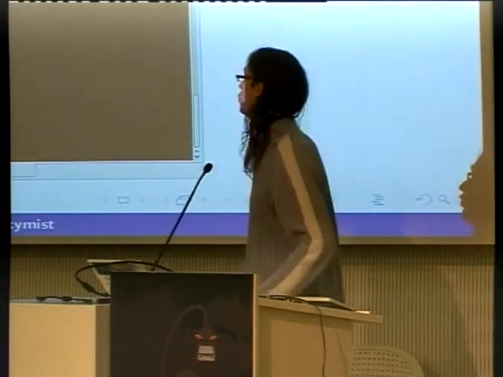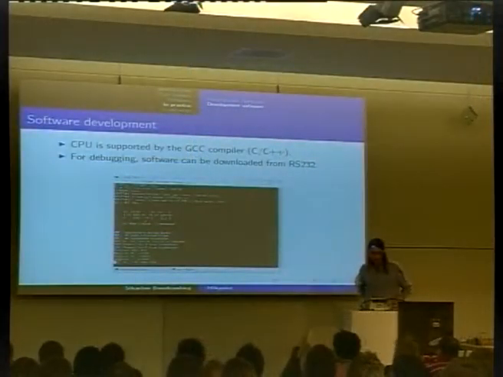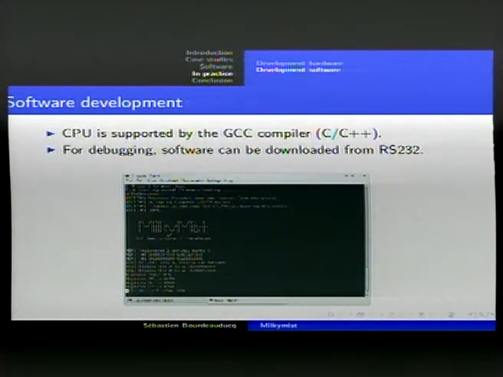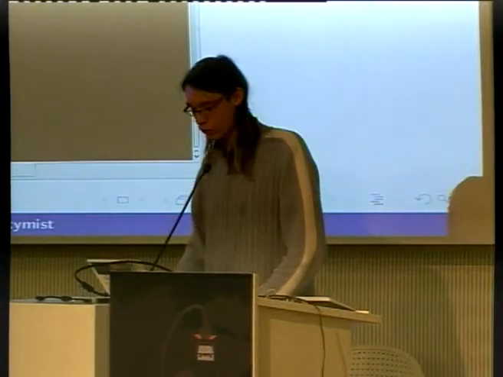For the software development, as I said, the CPU is supported by the GCC compiler. You can compile C and even C++. I haven't tried C++, so I'm not sure if it works. The patch for supporting Lattice Mico32 has been put into the upcoming GCC 4.5, which means that you will not need a patch anymore for compiling software for Milkymist. And for debugging, I have made some nice terminal programs that can download the software from the serial port, which speeds up software development a lot.